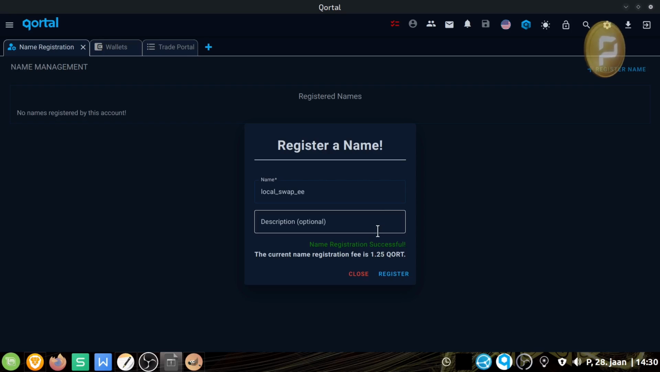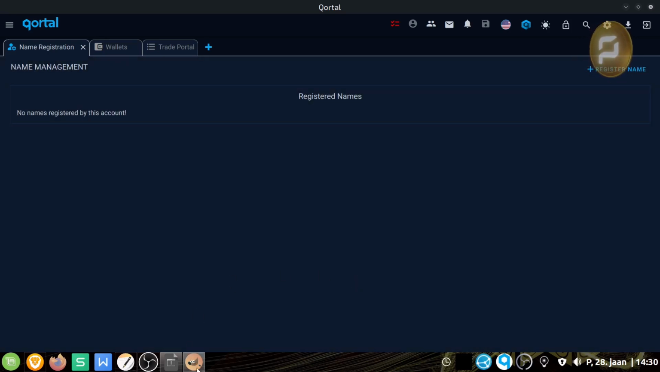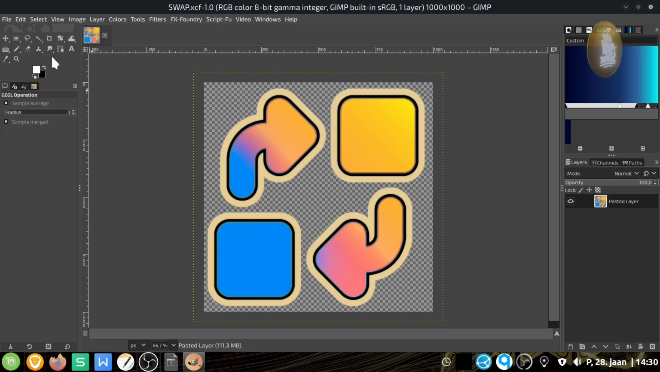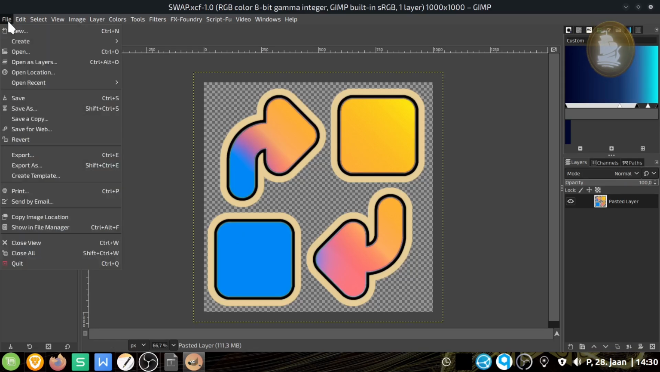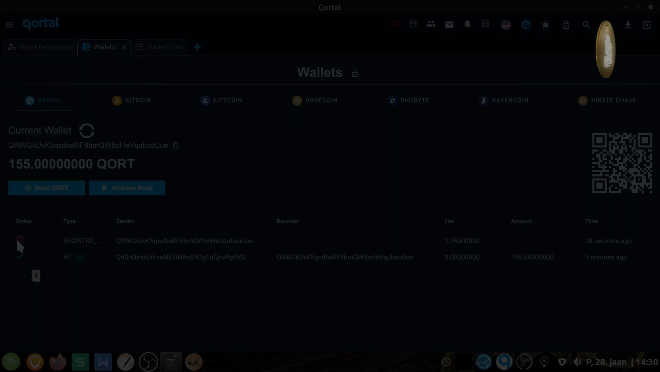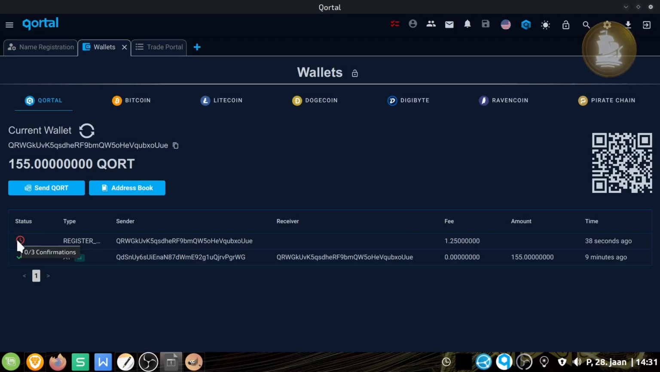All right, name registration successful. And by the way, I was working on a logo here, so just got that done as well. So I'll be exporting that and importing that into the Qortal account. So let's do that. Still doing the transaction in the Qortal blockchain. So let's wait for the confirmations to get done. And this should take maybe 1 to 7 minutes. So let's give it some time until it finishes.